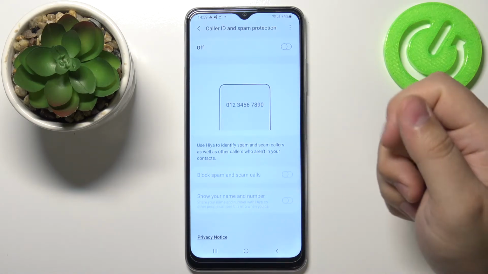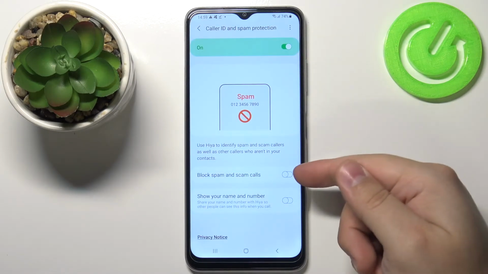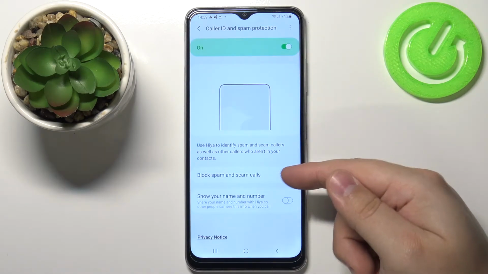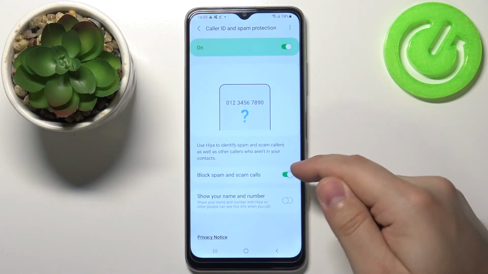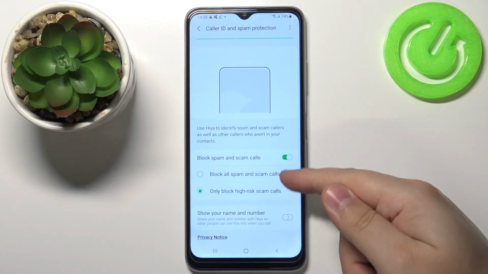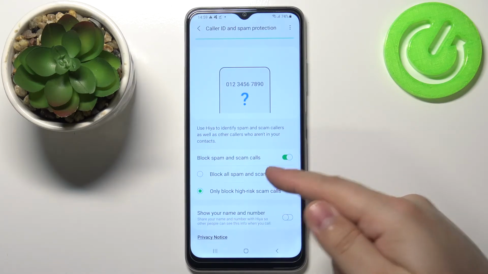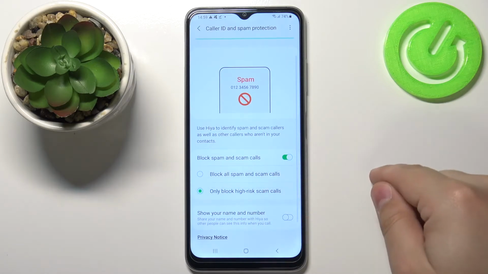And here we can enable this option by tapping the switch. And below, we can enable the option to block spam and scam calls by tapping the switch. And here we have block all spam and scam calls, or only block the high-risk scam calls. And you can select the option you like.